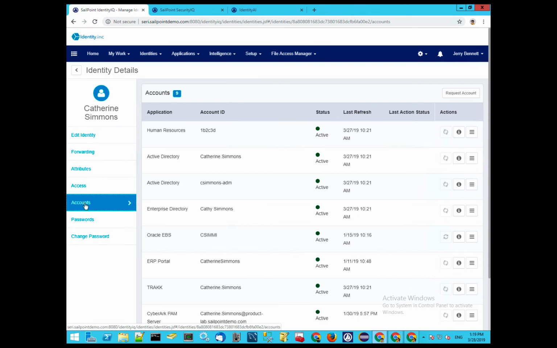This is pretty interesting. You'll see in particular in my EBS system, maybe that username makes sense, maybe it doesn't. However, we're aware that particular account is tied to Catherine Simmons. That's a part of her identity. We're a great centralized location to point out which accounts are related to which people.